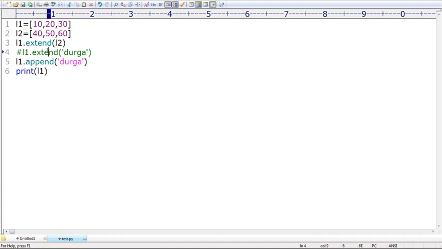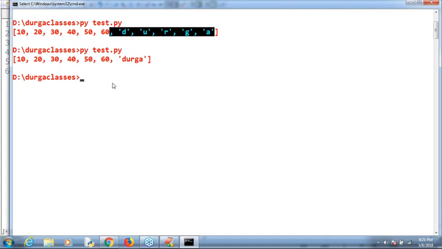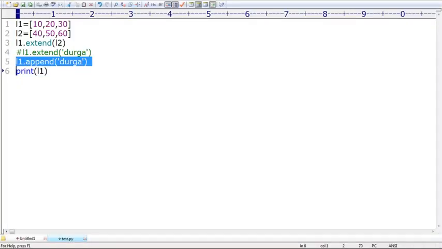But in extend of Durga, every character itself is treated as one object, so every character as a separate element will be added. Now observe, I commented extend, I'm using L1 dot append only. Now observe the difference. Are you able to see? Durga is only one element, but here every character is treated separately. I hope everyone can understand. You should be aware of the difference between the append function and the extend function. Next, append and insert. What is the difference?